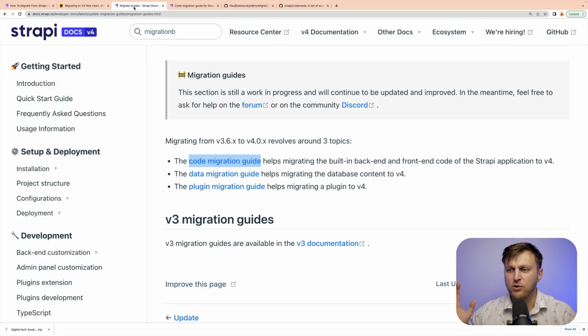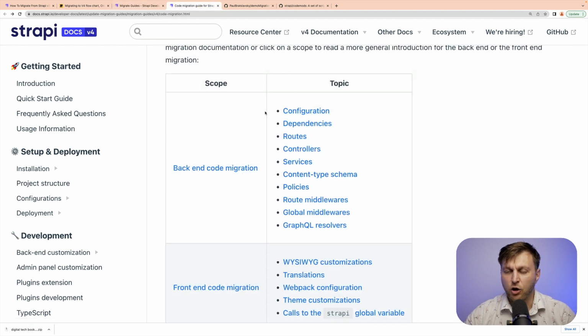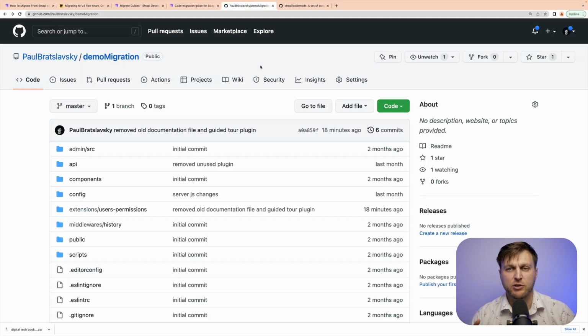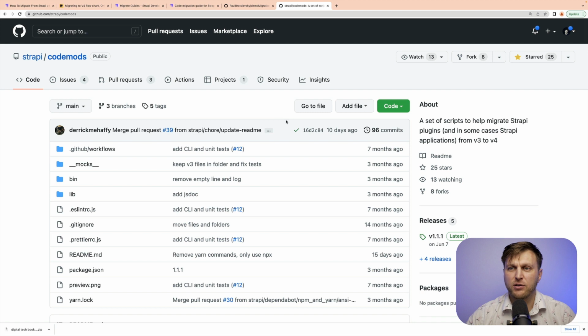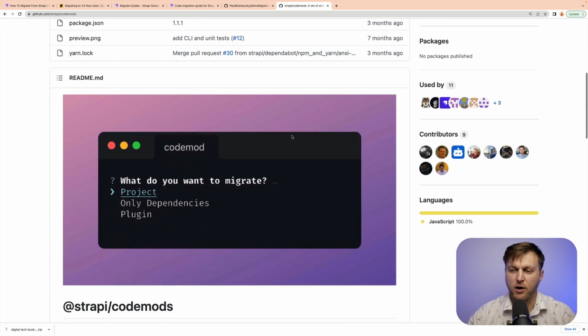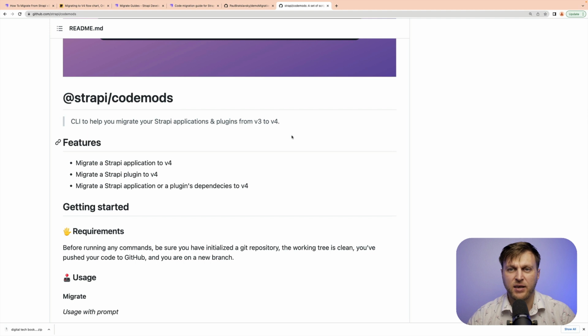For this, we're going to use the code migration guide to help us follow the steps. Today we are going to look at how to update our configuration, dependencies, and our generic routes, controllers, and services. For this demonstration, you can get the initial code from our GitHub, which I will post in the description below. And we're going to use code mods for the auto migration part to make things easier for us. One thing to keep in mind, there are some changes that we are making to the code mod script. So there are a few steps that today we're going to do manually, but in the future, it will be done automatically. The first thing we're going to do is set up our initial Strapi V3 project.